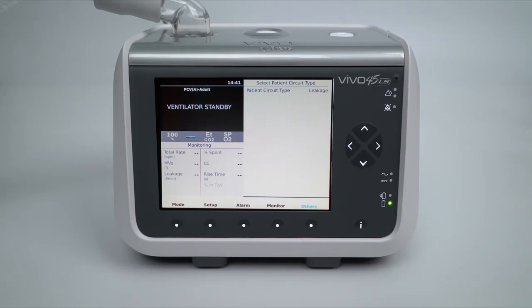The pre-use test will detect this automatically, but this option allows you to manually select the circuit type. If you use this option, the Vivo 45 LS will ask you if you want to perform a pre-use test, as this is the way to apply the patient circuit compensation. Use the left navigation key to go back to the main menu, or alternatively, press the Others function key again.